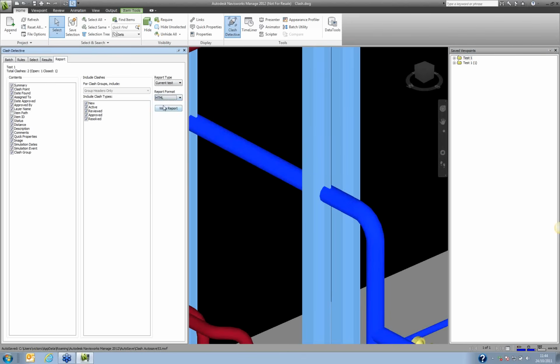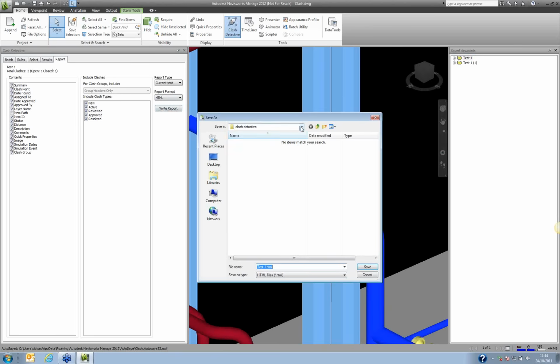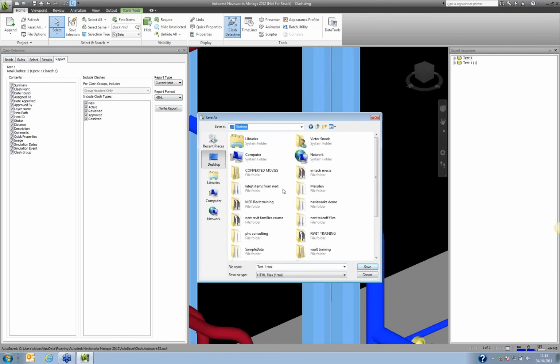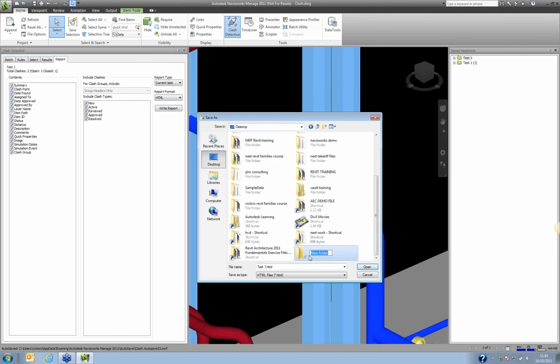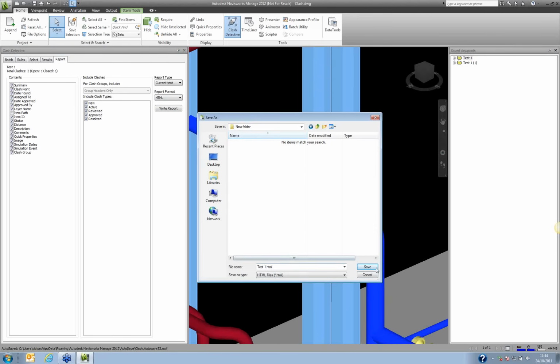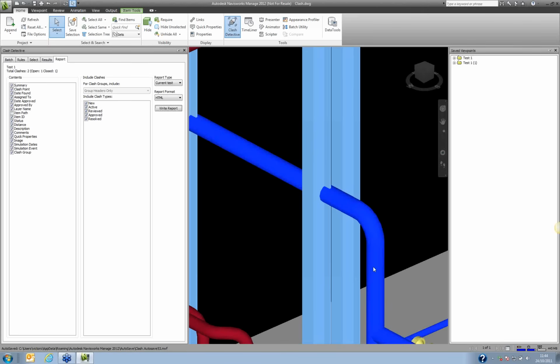So if I do an HTML document and I write the report, I'm just going to place it onto my desktop in a new folder. Okay, and I'm just going to place it inside here.